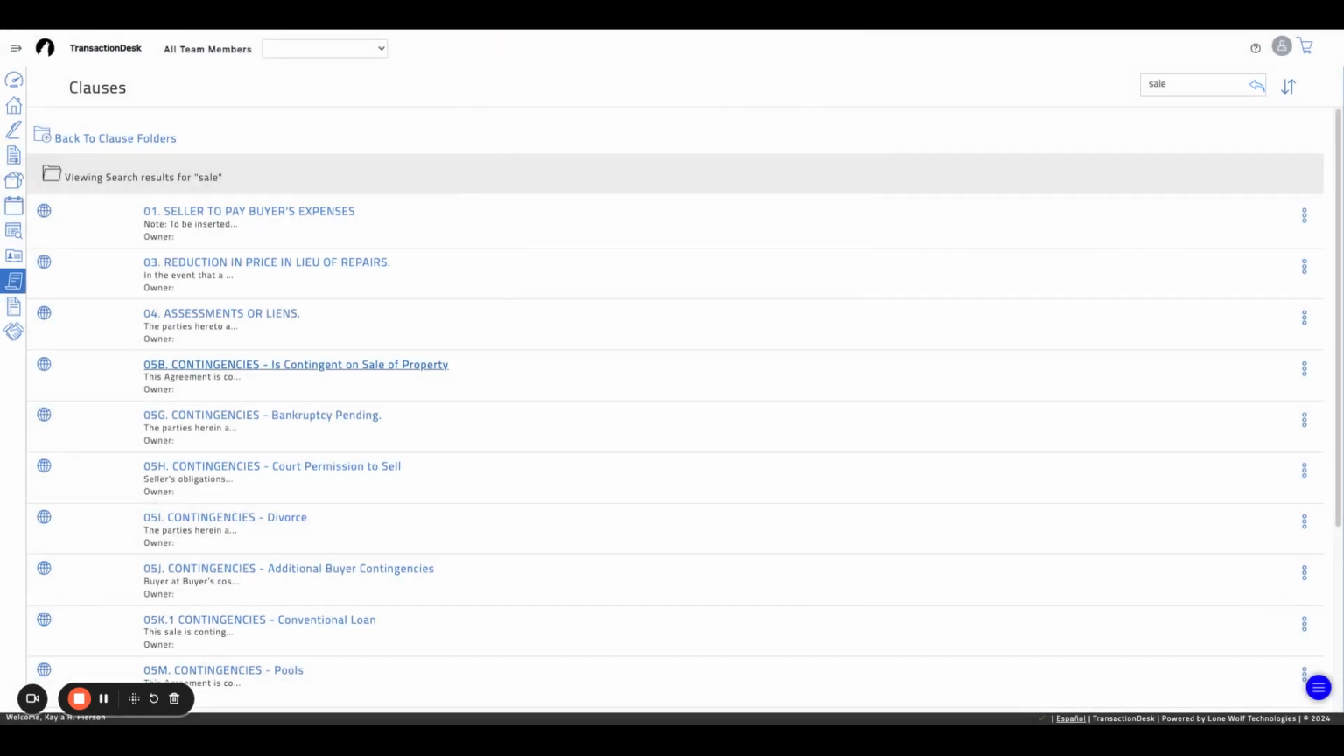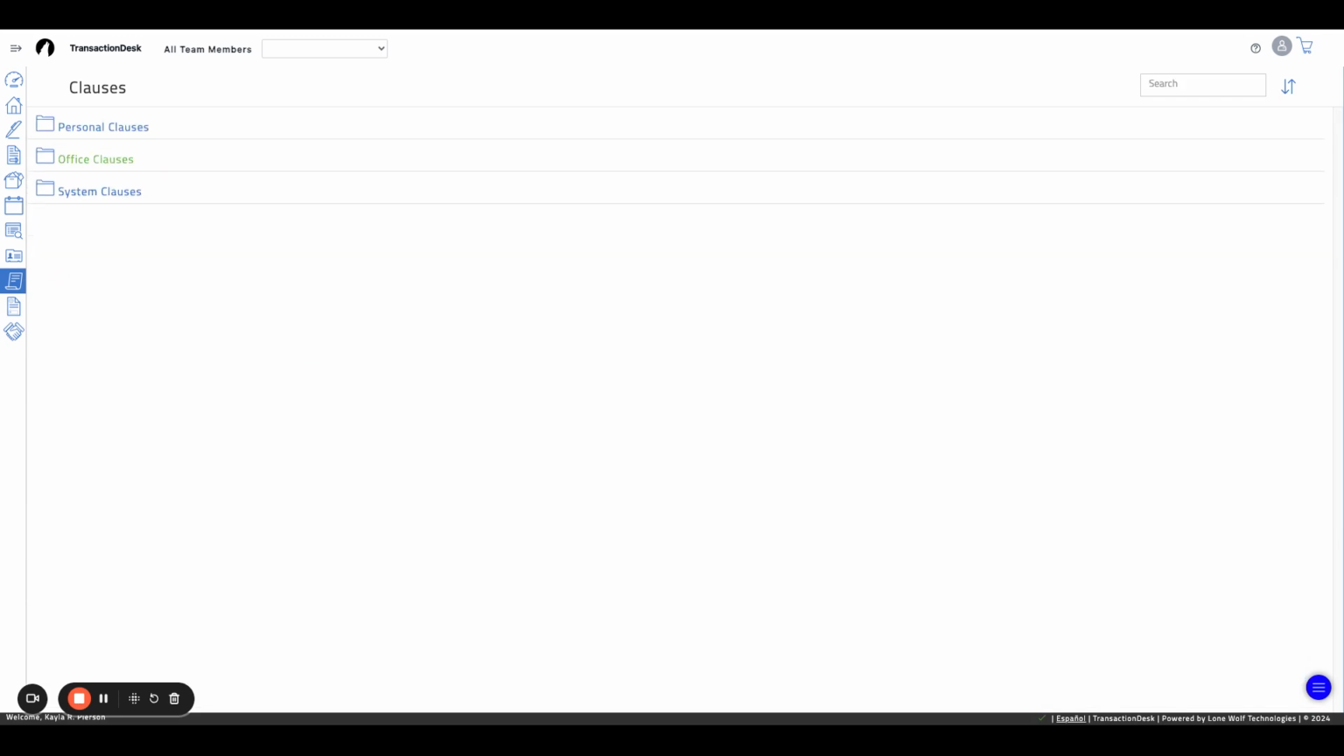All of the system clauses are locked in place. You do not want to make any modifications to these clauses. To go back to the previous folders, you can click the Back to Clause Folders button on the left-hand side.